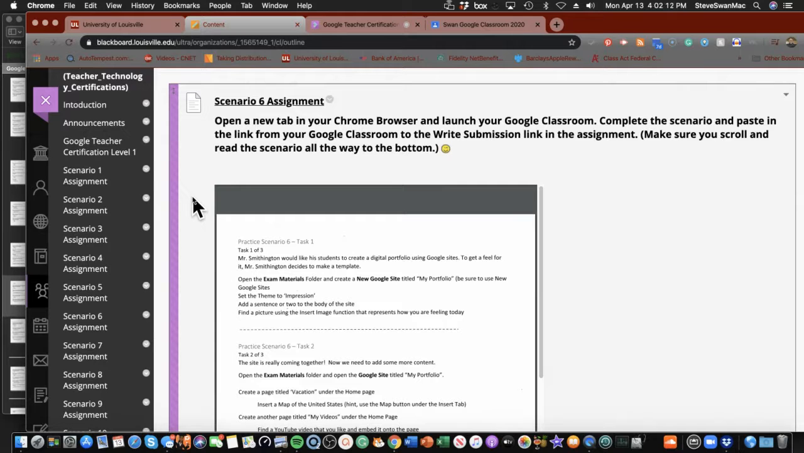But I think the one caveat that I would say to you, and I'll show you again how to do this, is that you can keep your Google site non-public. You can keep it private if you want to use that word. And that way you are really safe. The only people who could see it would be the people who you allow to see it.